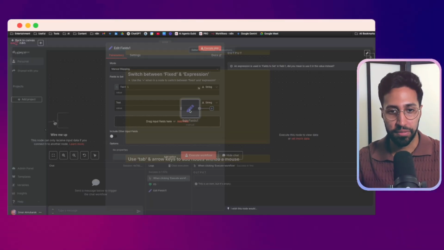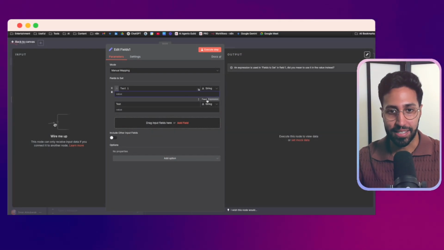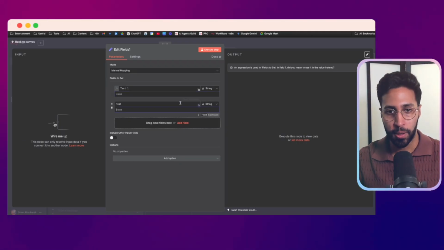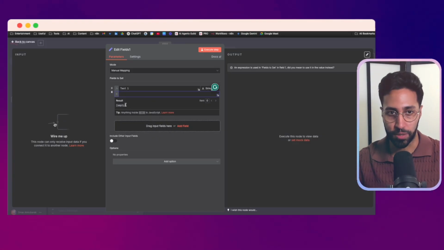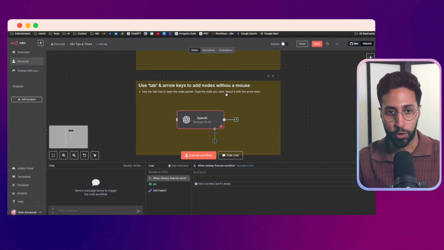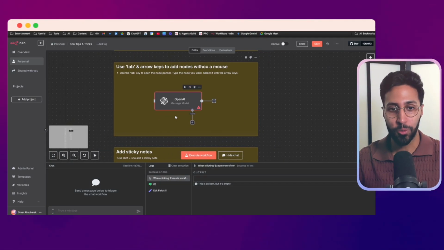Next, if you have a node, then here you can see the fixed and expression toggle. If you just were to press the equal sign, it automatically goes to expression. Keep on going. Another one is if I wanted to add a node.